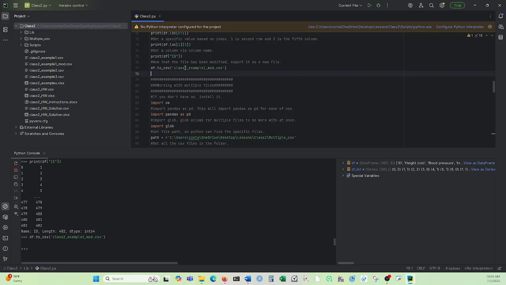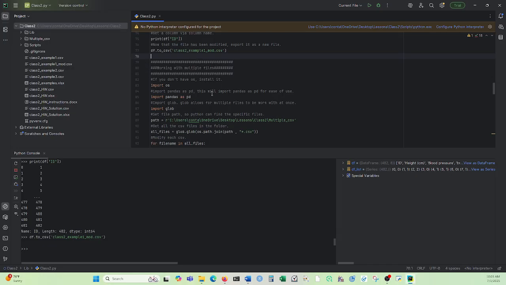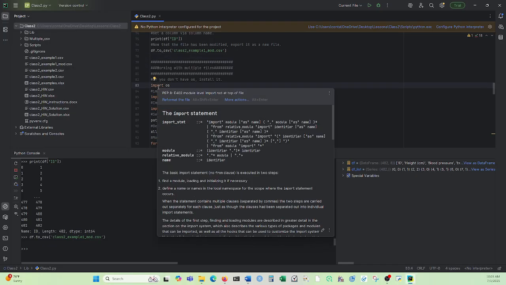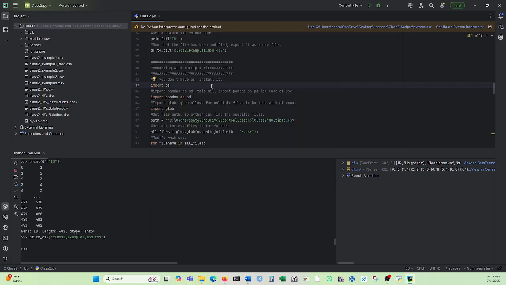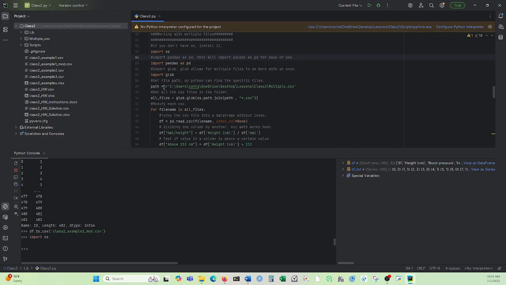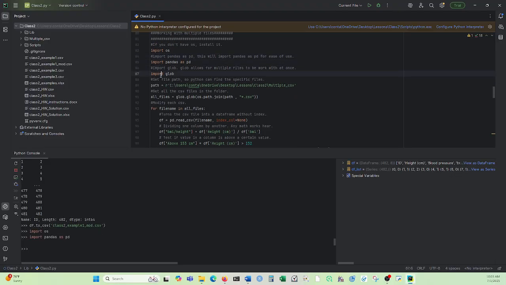So if you're working with multiple files, the first thing you do is import os. So we're going to work with multiple files. Import os, import pandas, and then import glob. Glob is something new. Glob allows you to work with multiple files at once. And if you don't have glob, you have to pip install it like I discussed before.